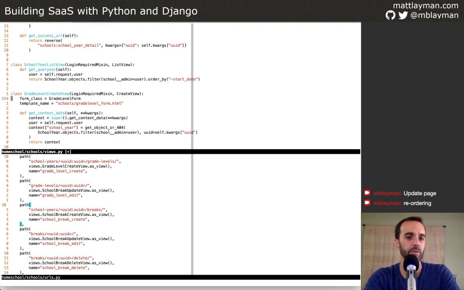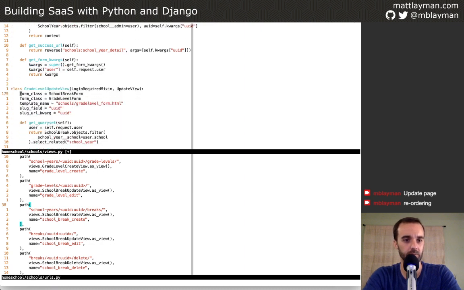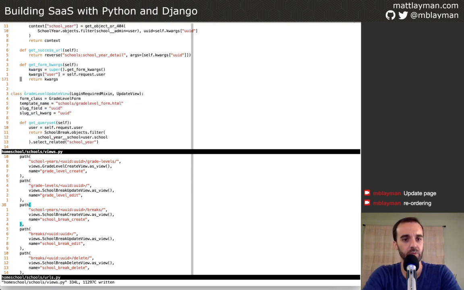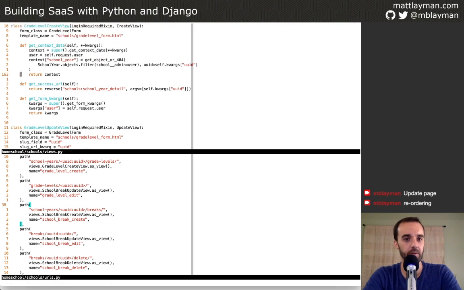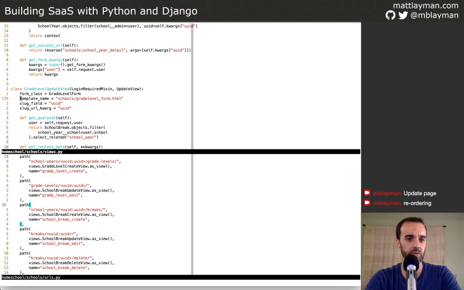And the nice part is we get to take advantage of the grade level form already existing, which means we've probably saved ourselves a lot of work on validation and things that I've done at other points. We'll get back to that in just a second. Let's go through and make sure I don't miss anything that's copy and pasted.